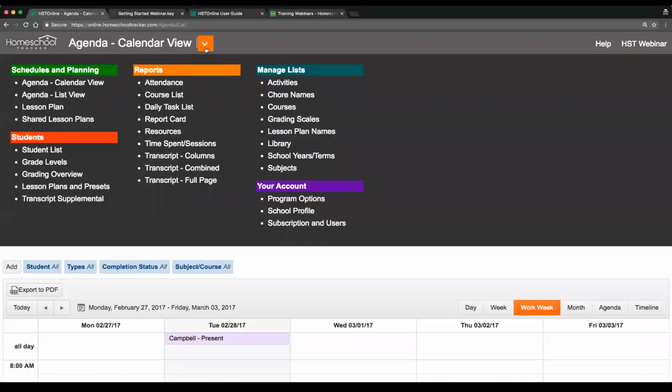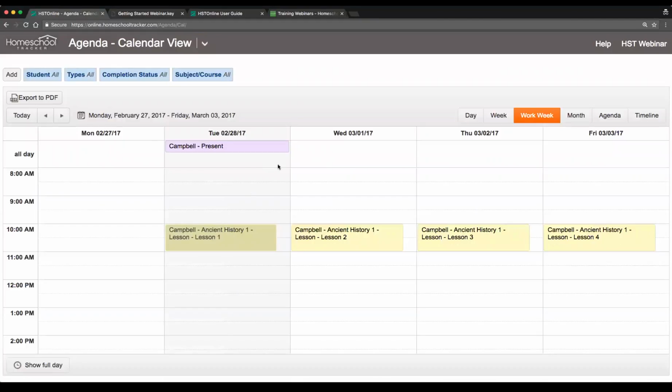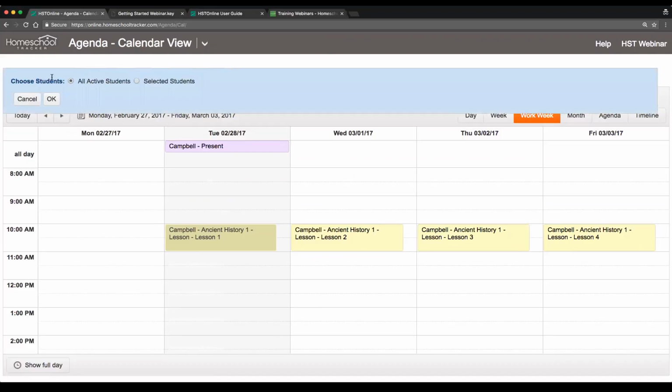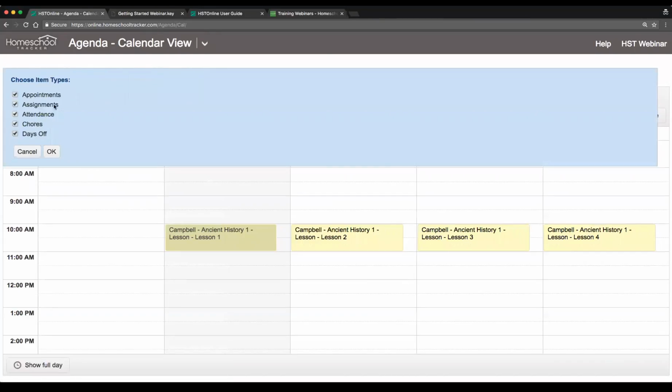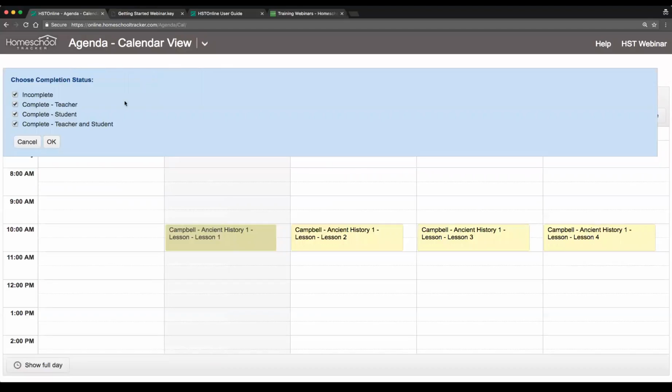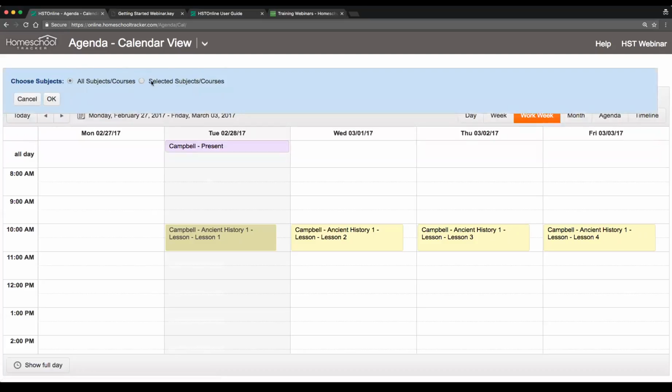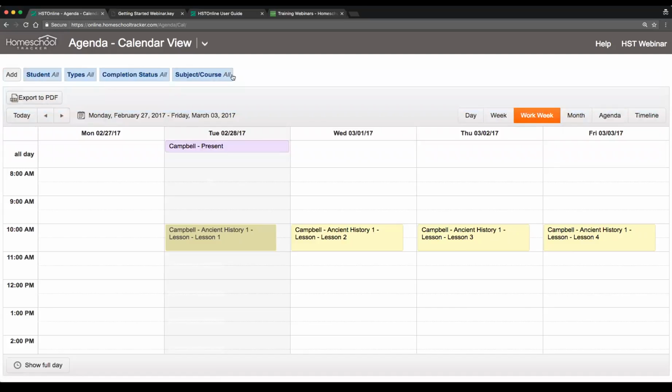All right, so let's jump over to the list view. Before I do that, I just want to go over a quick interface tour here in the calendar view. You have these blue tabs at the top. These are filters. What we mean by filters is that I can choose, for example, what students I want to view on the calendar, and the types of items I want to view on the calendar. If I want to see just items that have been marked incomplete or teacher complete, I can choose that. And then I can also specify what courses and subjects I want to view. Right now I have everything turned on and it says all, but you can drill down into just specific things if you like.